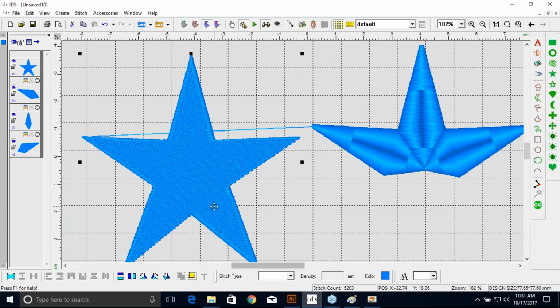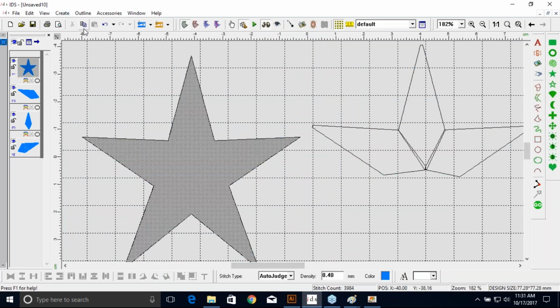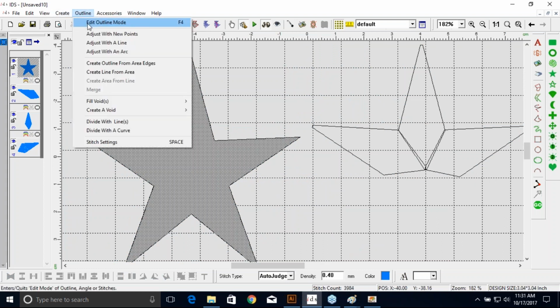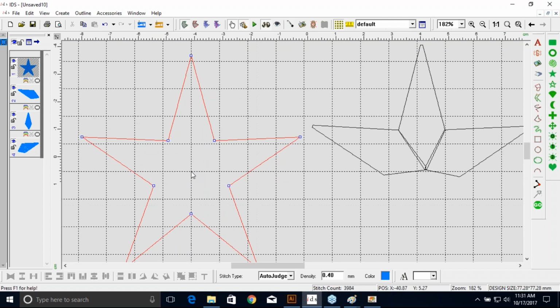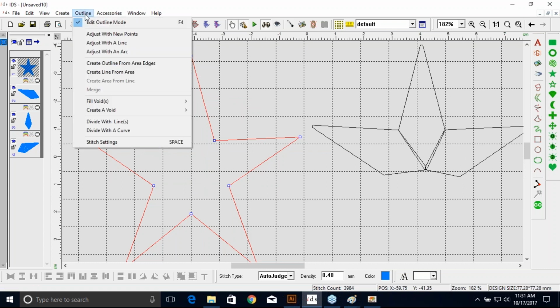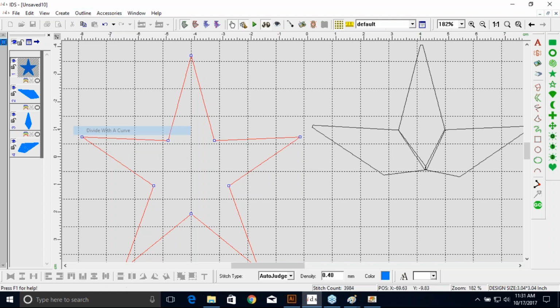You could also go into this area and go to our outline view. We can go to outline, edit outline mode so we can see through the star. And this little icon at the top here is my grid aligning tool. And what I can do is align the grid to where I see center. Let go of my grid align tool, and then go up to outline and divide with a curve.